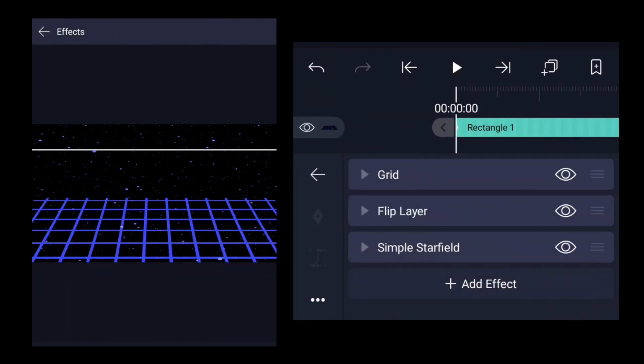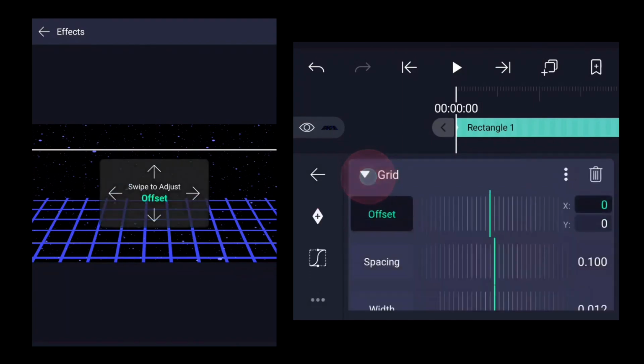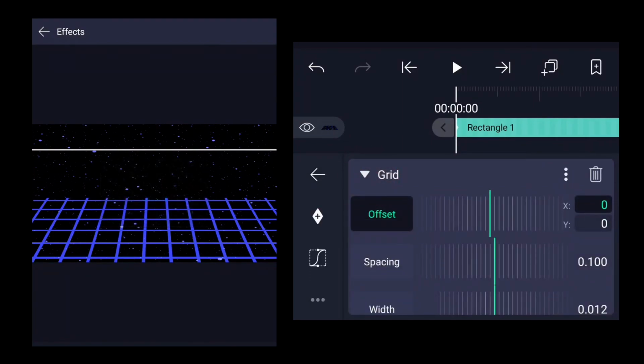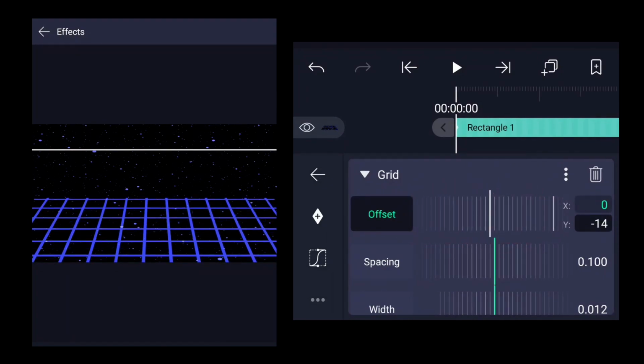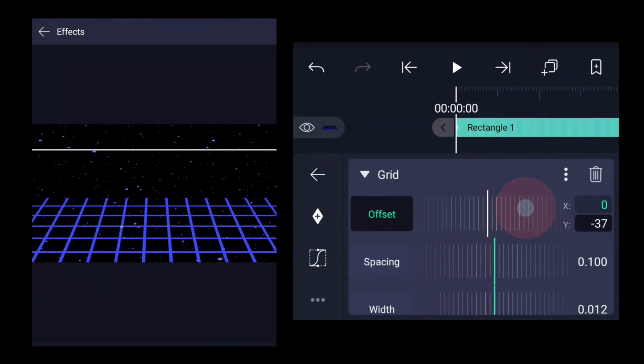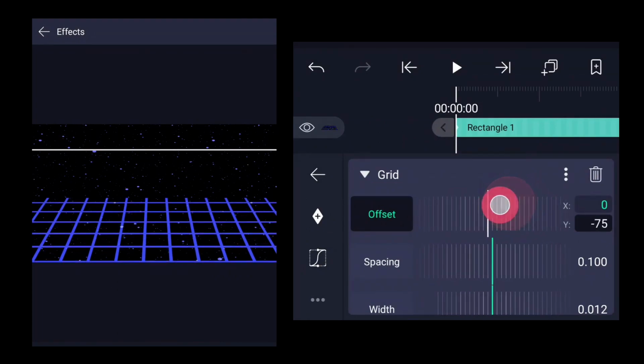Again go to the effects, expand the grid because currently there is no animation added to the grid and we want to add it. Select the Y, just check what happens when we increase the value, when we decrease the value. So basically what we want is the particles are moving towards us and we want grid going inside the particles, and this effect is being achieved when we are going on the negative side.